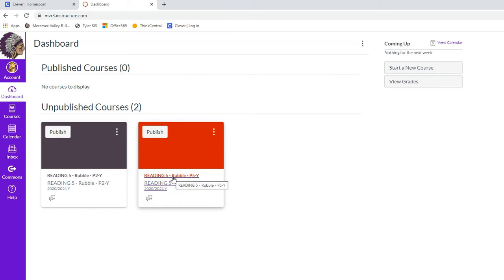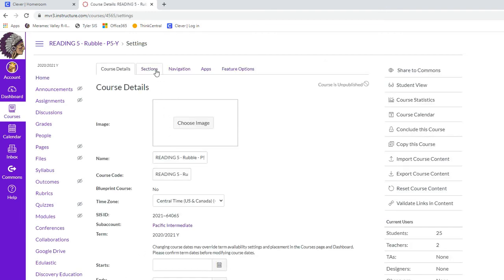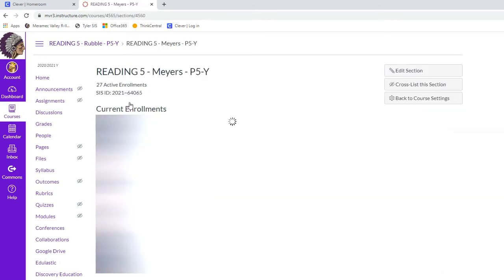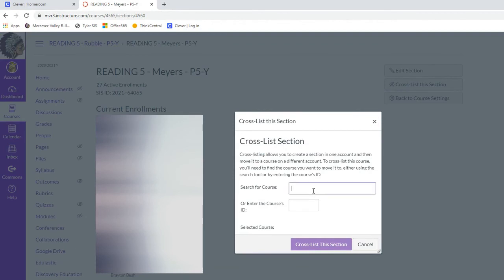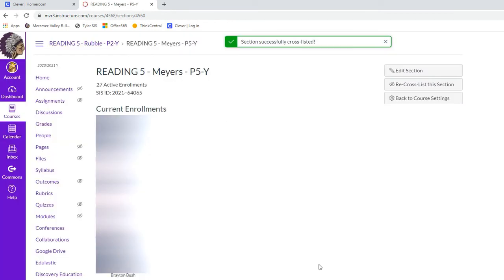So let's go through the steps again. It was class, settings, sections, choose the section, cross-list this section, and then search again for the parent, which is that second hour course. So let's cross-list again, and we're successful.